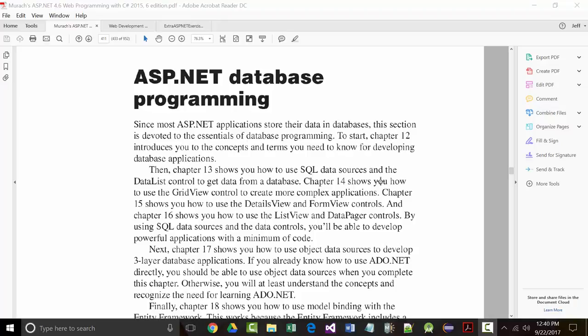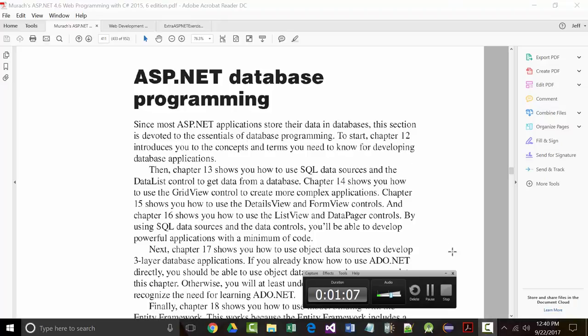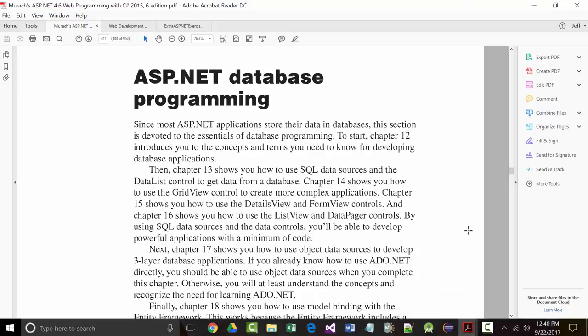Then in chapter 13, we go over data sources and the data list control to get data from a database. So when we first start doing this, you'll have to write little to no code. But again, as you go on and you want to customize, of course, then you'll have to write more code. Chapter 14 uses a grid view. In many ways, using a grid view is like using a spreadsheet or like using a table. In fact, you can even put borders on it, so we'll do that.